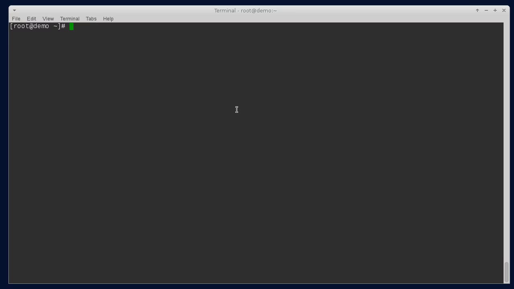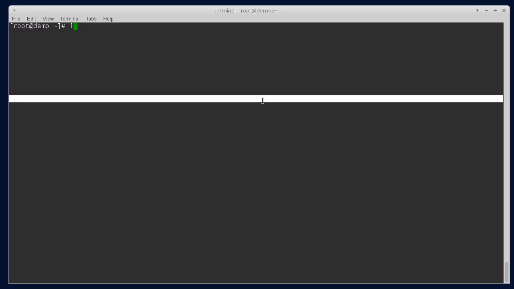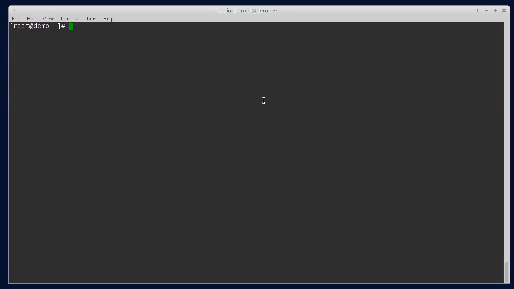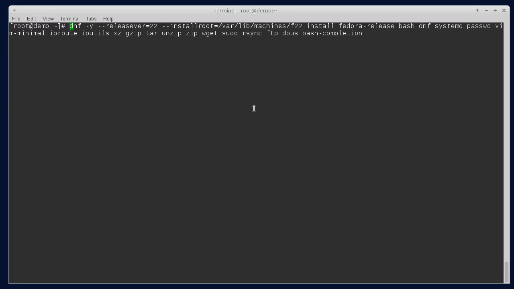So one of the first things I'm going to show how to do is to create an image that machine control can digest. So the first thing to do is this really long command here. This is a Fedora 22 install, so we're using DNF instead of yum. You set the release version. This install root, this path here, is a path chosen by systemd, var lib machines.